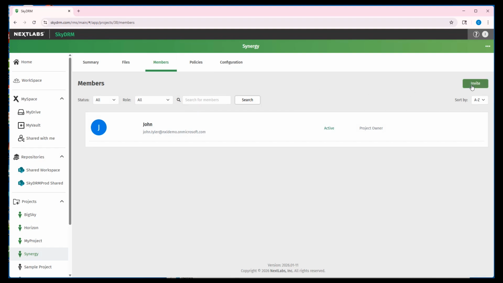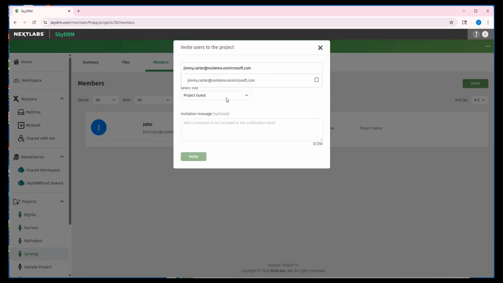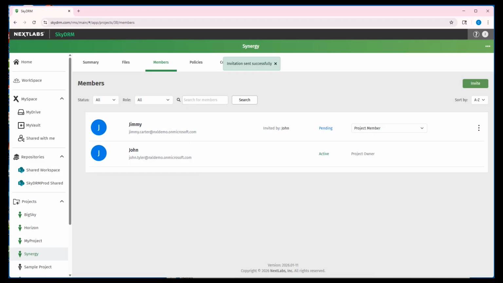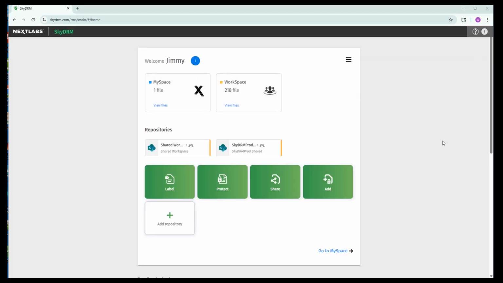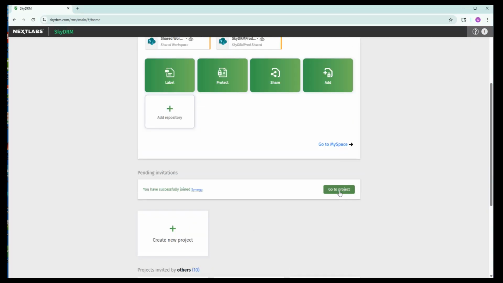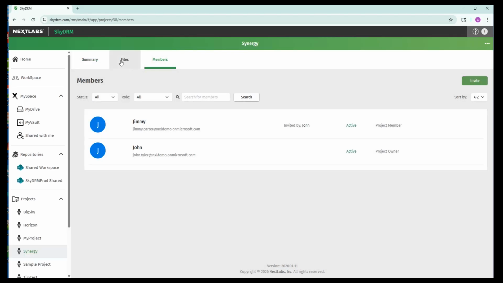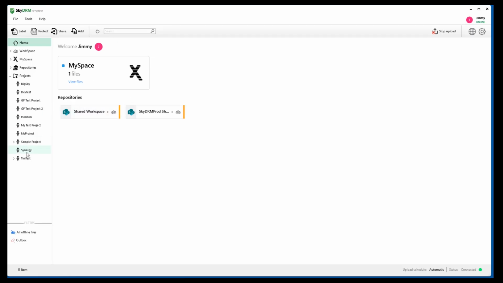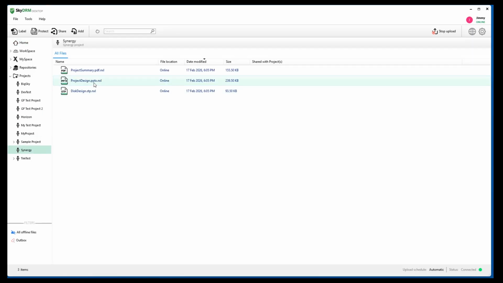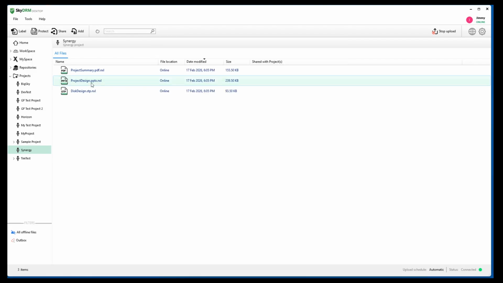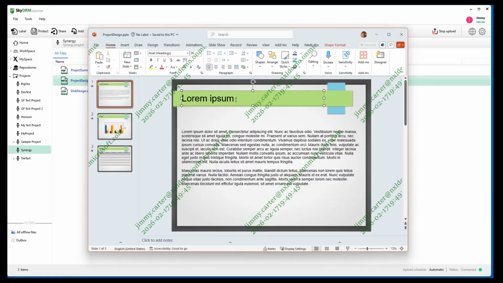John invites Jimmy Carter as a project member to join Project Synergy for collaboration. Jimmy logs into the SkyDRM web app, accepts the invitation, and joins the Synergy project. Jimmy then logs into SkyDRM Desktop for Windows. He checks the file information for projectdesign.pptx.nxl and sees that he has view and edit permissions. He opens the file with Microsoft PowerPoint, makes a modification, and saves it.